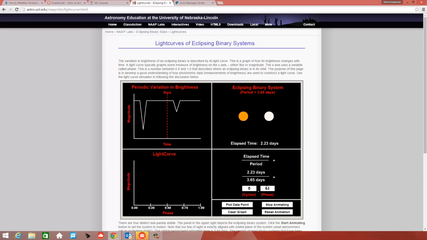You'll also see this little phase indicator showing up down here. How much through your cycle have you gone? Another way of getting a feel for it is to click this plot data point. If you start clicking it a bunch of times, you're going to see the light curve show up, but now you're plotting the light curve or magnitude versus the phase. If you do it enough, you're essentially going to create the light curve again, but instead of being versus time, it's going to be versus the phase.